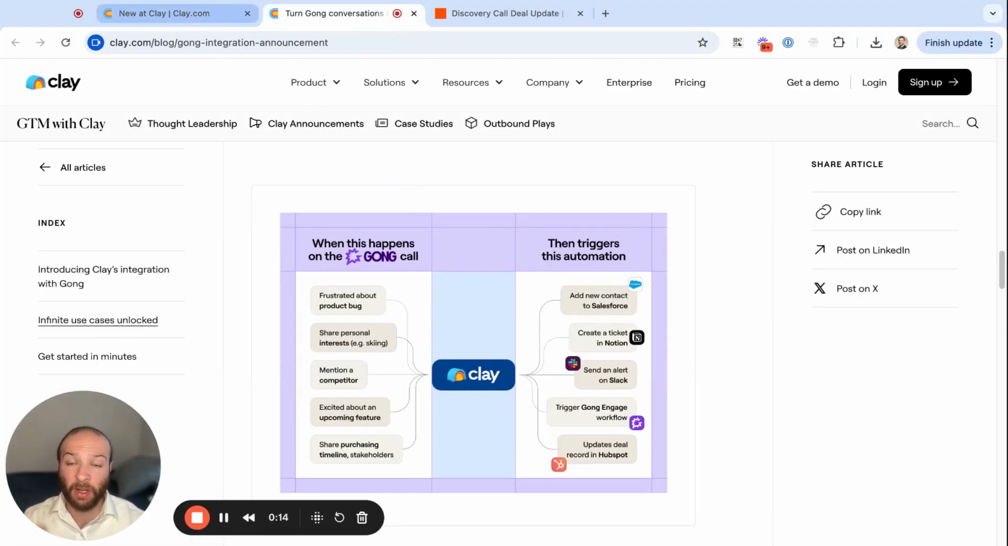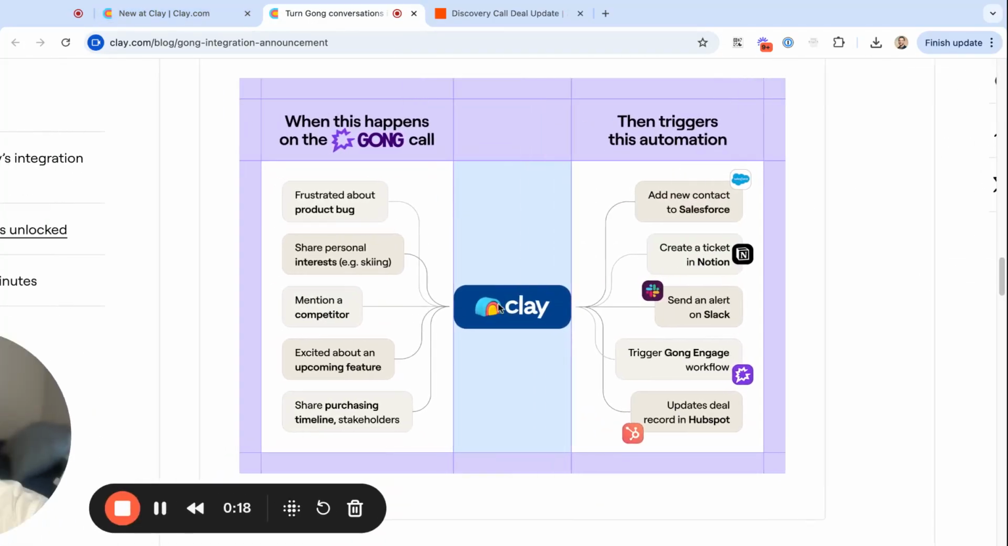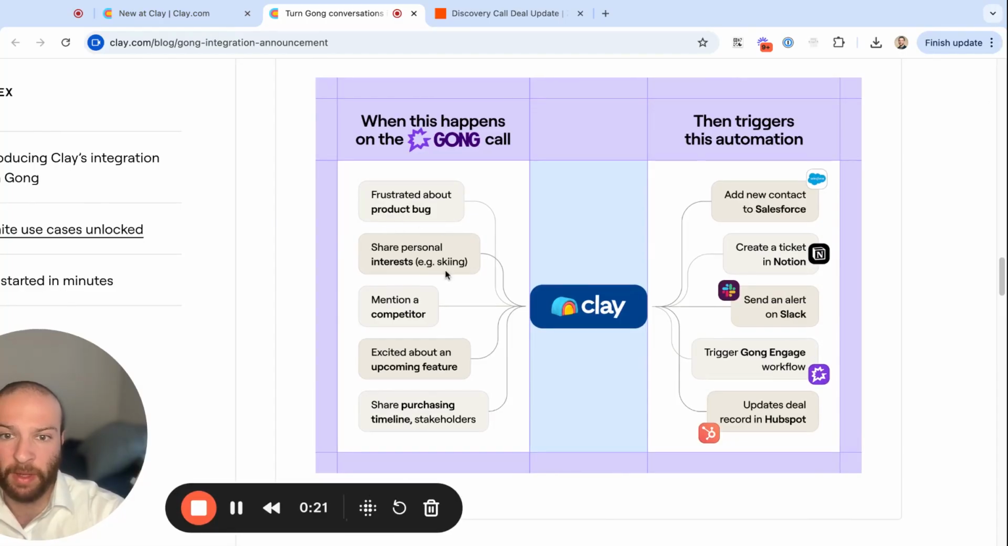Essentially it allows you to pull your Gong call transcript into Clay and then use it for tons of different use cases. So, for example, if someone mentions things like they're frustrated about a product bug, or they share personal interests, or a competitor, you can push that into Clay and finally use the power of AI in a really customized way to build your own prompts that extract the specific information that you want, formatted for your go-to-market and for your tech stack, and trigger follow-up actions such as updating records in Salesforce, creating support tickets, sending alerts in Slack, etc.